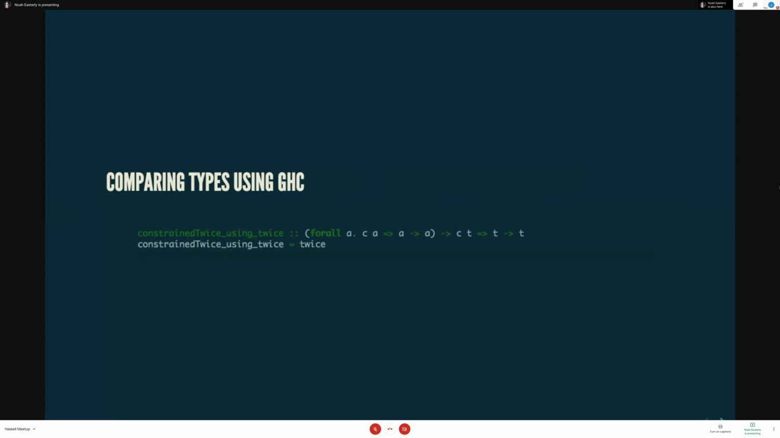So one nice thing about having a compiler, and specifically having GHC, is that we can compare types using GHC. We can say, do these two types unify? So earlier, we had this thing twice, which was just using the bog standard type for this expression, where it was just saying, A to A, to A to A.